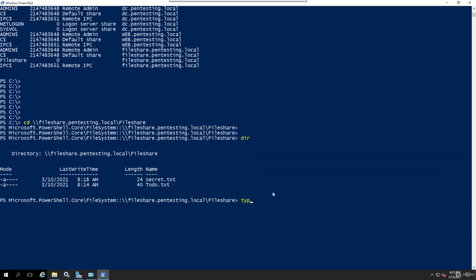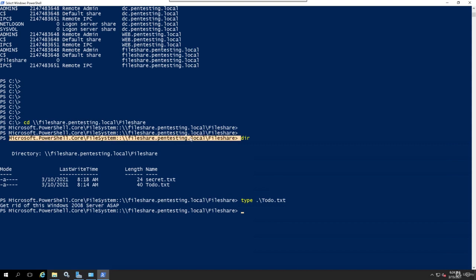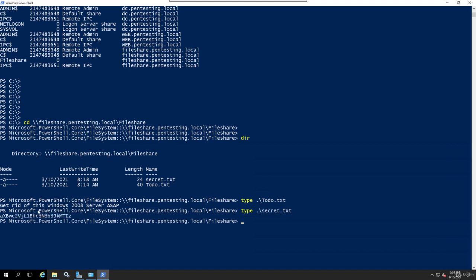Let's go ahead and do a type, which is basically like doing cat in a Linux box, but you do type for Windows. And as you can see the content of it, this one says get rid of Windows 08 immediately. So that is telling you that this server is probably a 2008 server. And then we have a secret in here. Let's go ahead and do a type and then do secret and see what is in here. And you can see that we have some information stored in here.